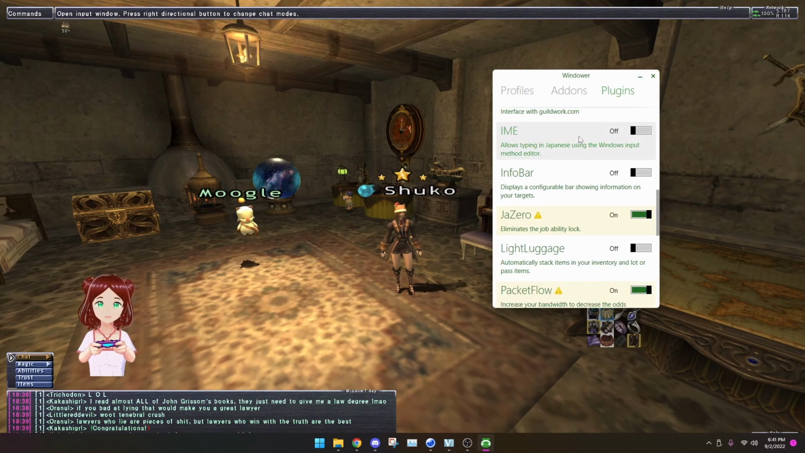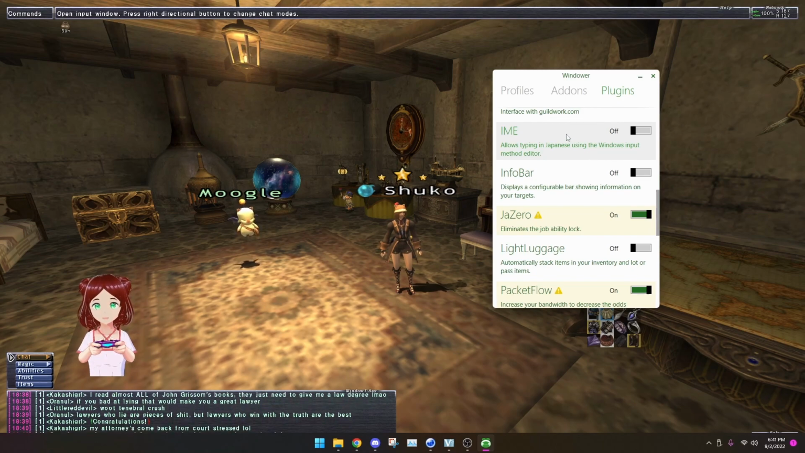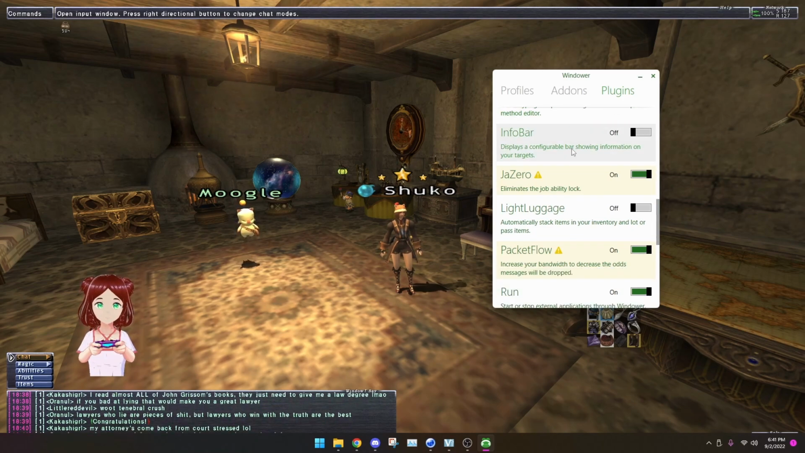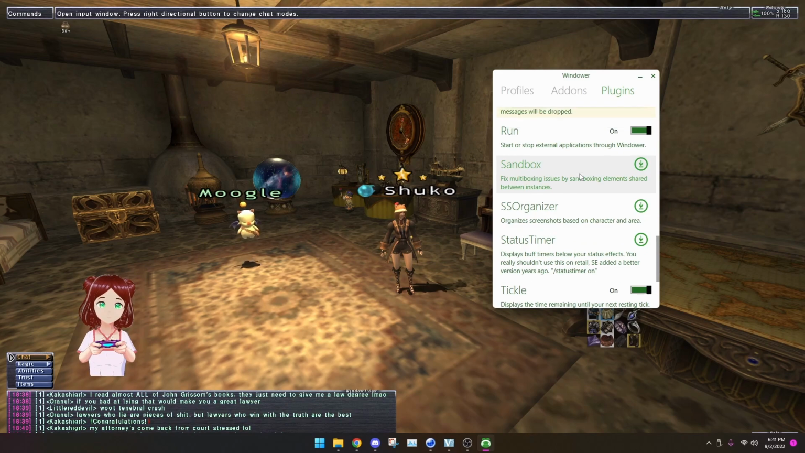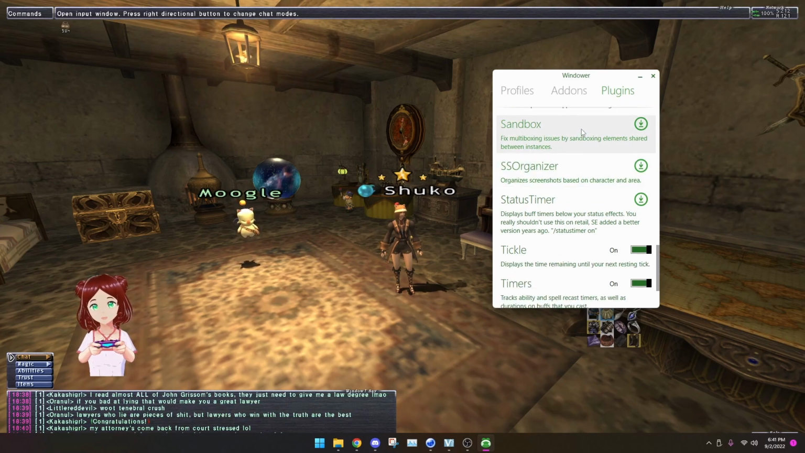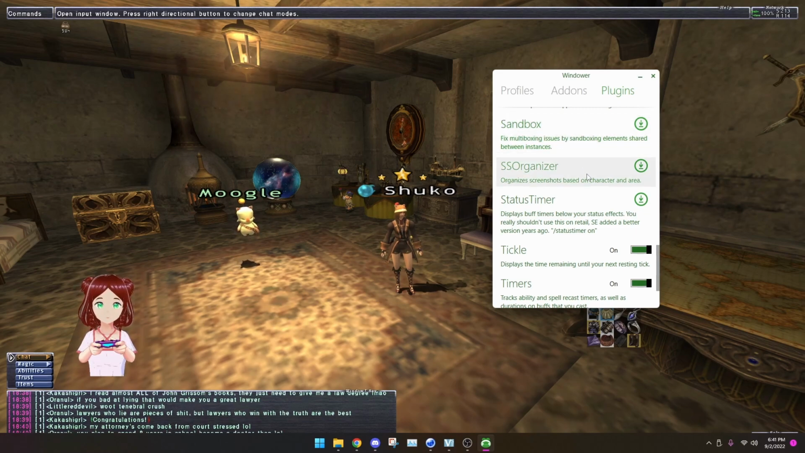IME, it lets you try to use Japanese input method editor. You have to enter everything twice, so as cool as it sounds, it's a little annoying. Info bar, another info bar tool, mostly outdated. JA0 and packet flow, we're going to get back to those in a second. Light luggage lets you automatically stack inventory. Regular interface has this already, so I tend not to use it. Run lets you run external applications through the windower. A little useful sometimes if you're a multitasker. Sandbox, something I don't use.